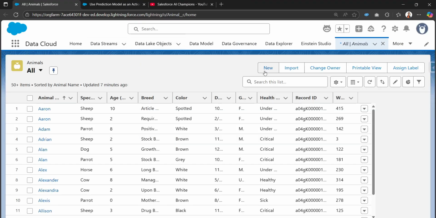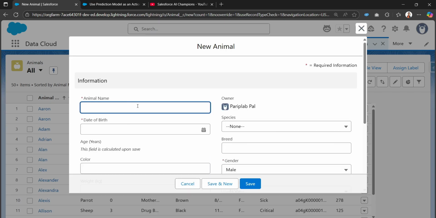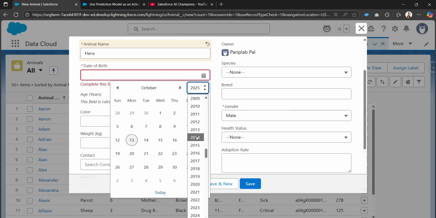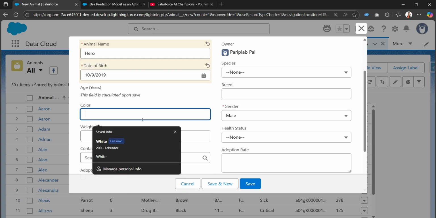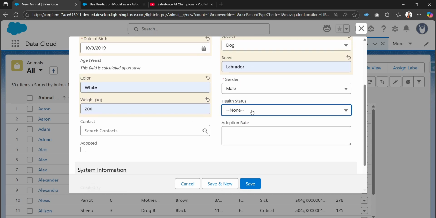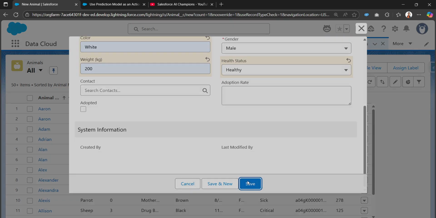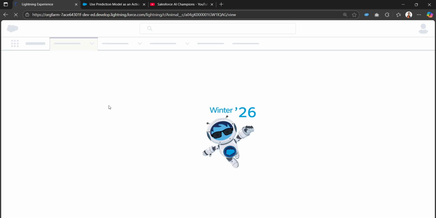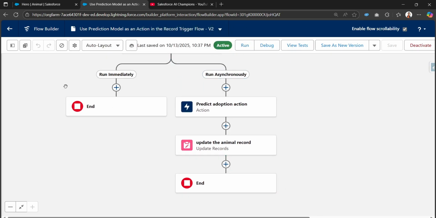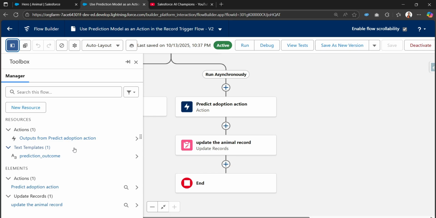Let me create a new animal, and I am providing some random values, like Hero as the animal name, and providing the date of birth as this, color white, species dog, status healthy. Let me save, and let me refresh this page, and we can see that this adoption rate is getting populated properly. So this is how we can use this text template in flows.